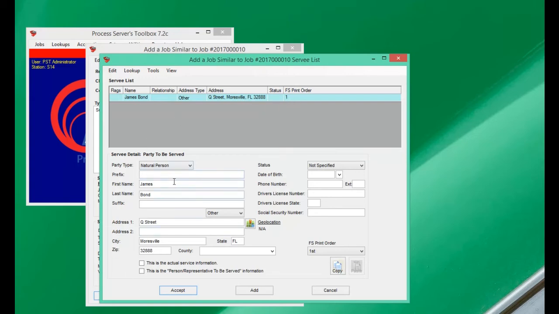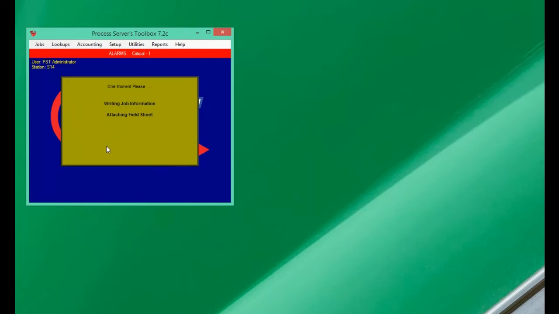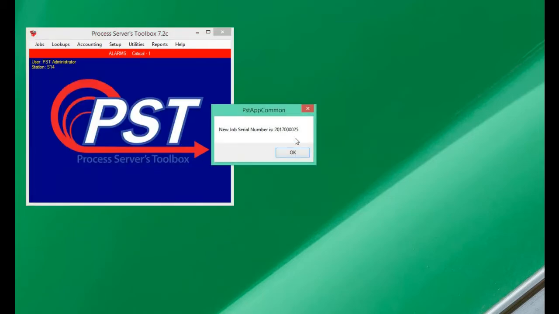So this is typically something that will need to change. You're usually going to be serving somebody else if you're adding a similar job. So let's go ahead and serve Jane Bond. Same location too, so we can just hit accept on that. And then you just accept on this window. And just like that, you have gotten a new job.